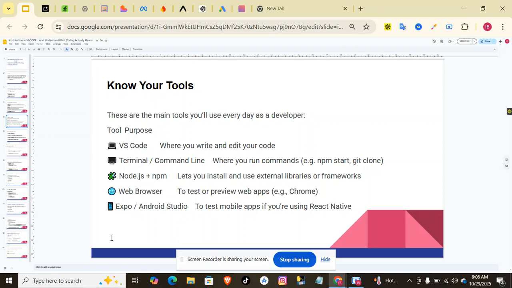We have Node.js and npm. We have a web browser to test or preview your website or web app. Then we have Expo or Android Studio. This thing that you see is Android Studio. Then we have Expo. Expo is like a simulator, but it works on Android. That's Expo.